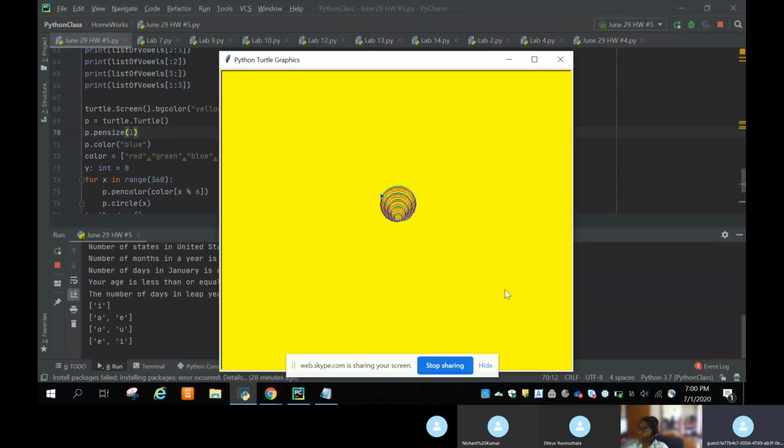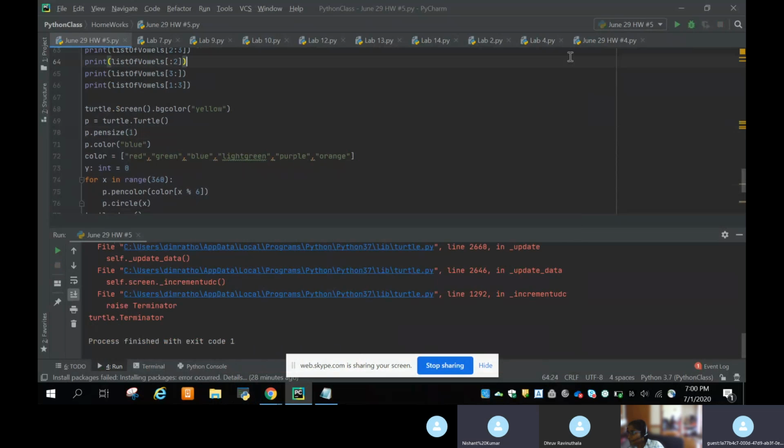My circle, the Python turtle graphics thing, it's basically like bot cells, but it has different colors. Mm-hmm.